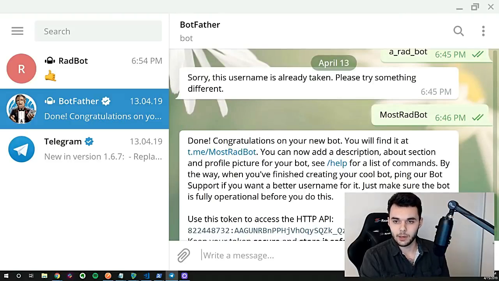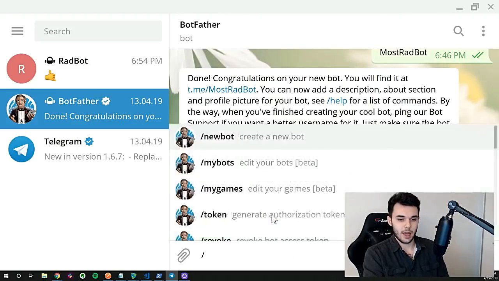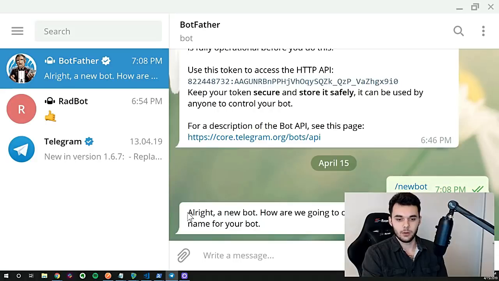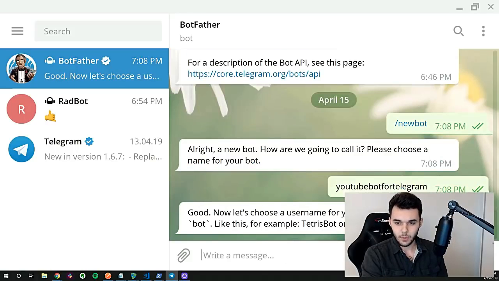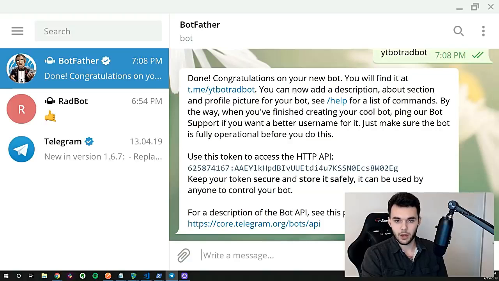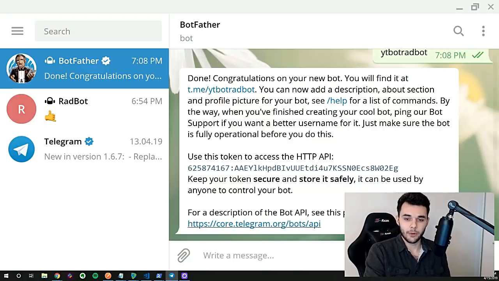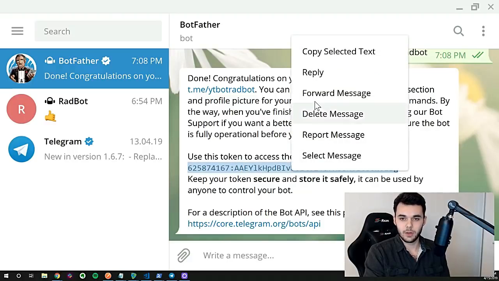Then you can say something like /newbot, and it'll prompt you, all right, what are we going to call it? We could say YouTube bot for Telegram. It must end in bot. So YT bot, rad bot. Okay, then it'll say, congratulations, you created your new bot. Go ahead and grab this token. Now this token is very important here.